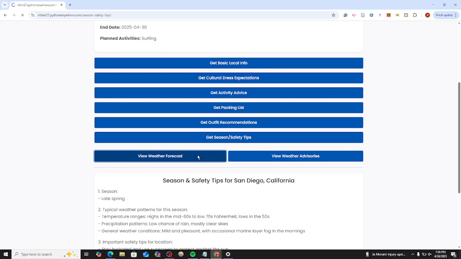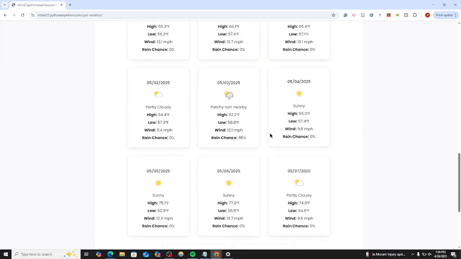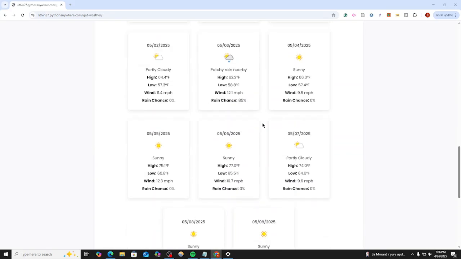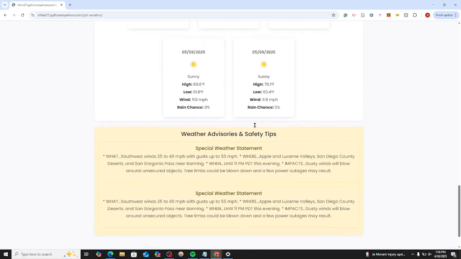And we can get a weather forecast. So this is as many days we can get from the weather API. And then you can look at any weather advisories, and there is a weather advisory of wind and some other stuff.